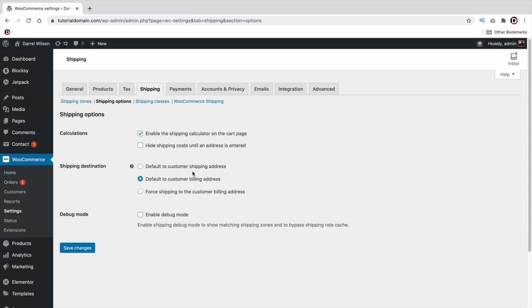So here are just some general shipping options which you can enable and disable. These are strictly up to you. I'm not really going to go through this because, again, this is just preference. So once that's done, let's go ahead and click on WooCommerce shipping.